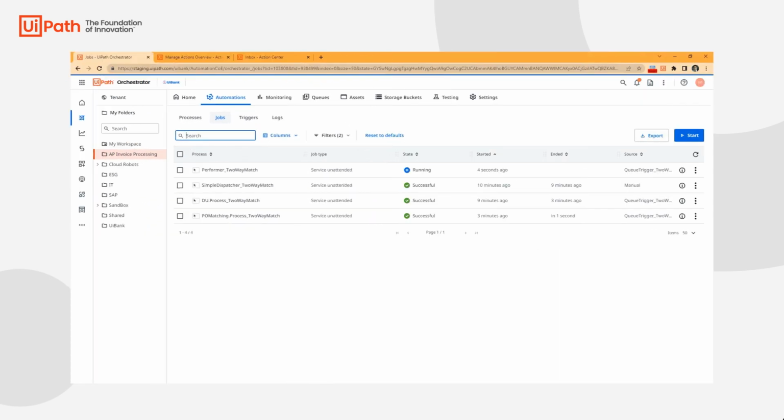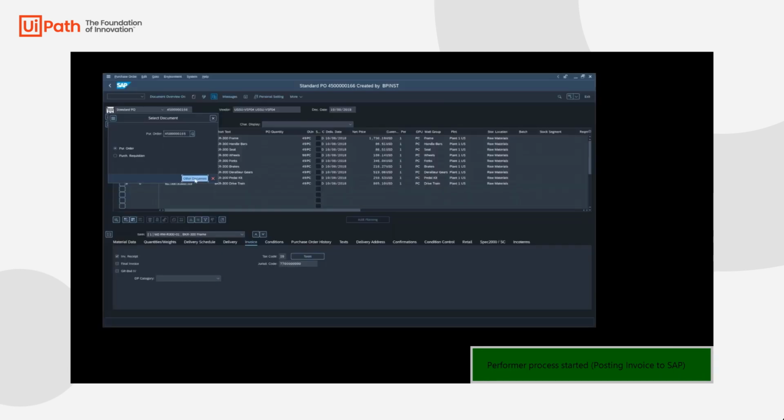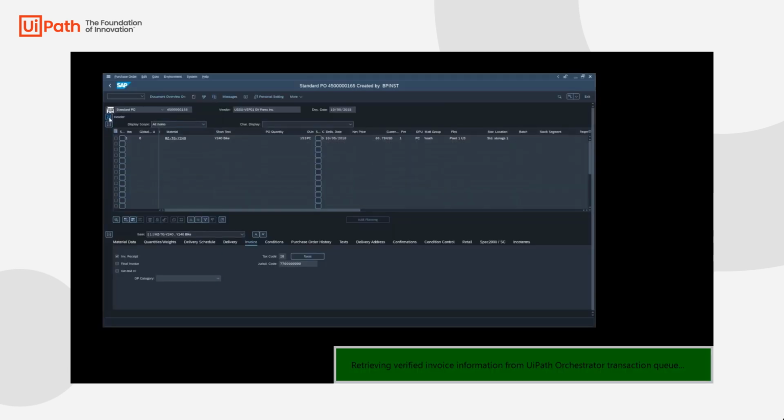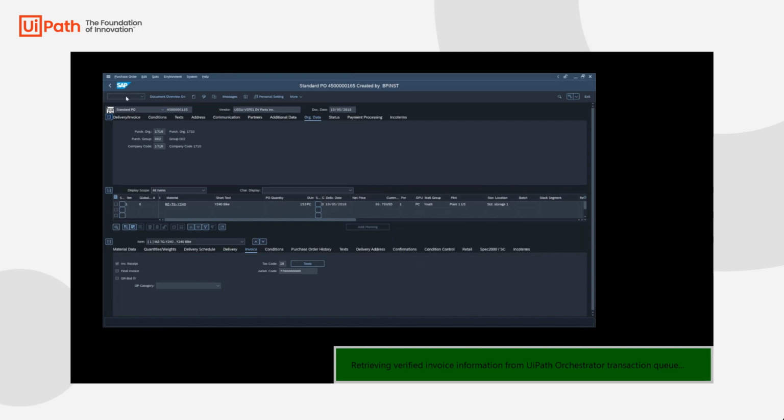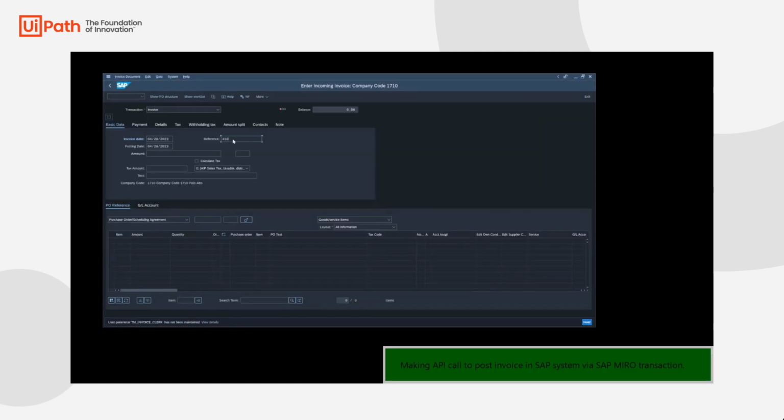Last but not least, our performer begins. While the PO will be posted to SAP via an API call, let's go ahead and take a look at what this would look like if we were to automate via the UI.